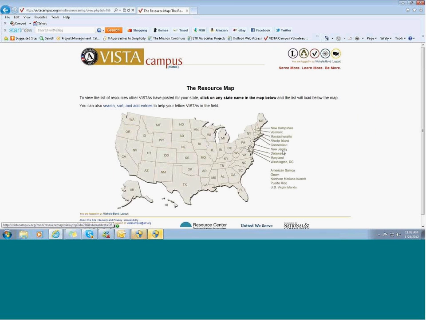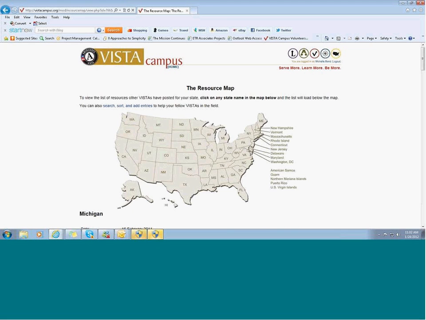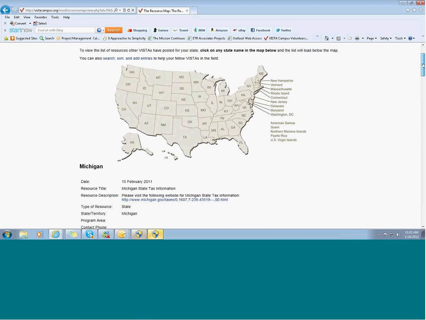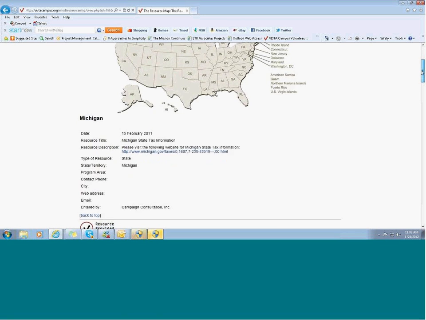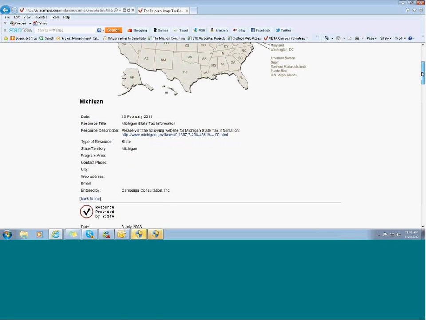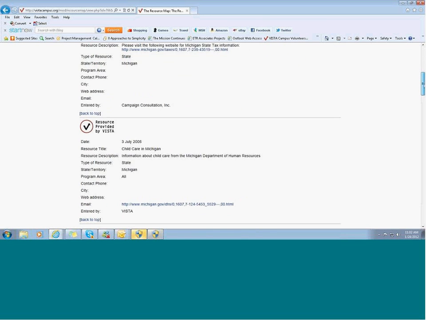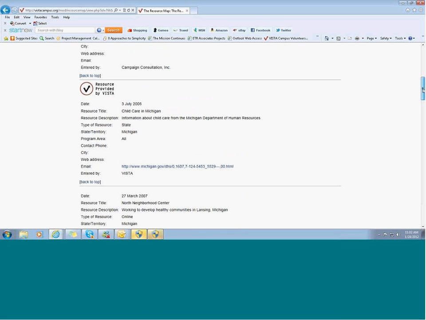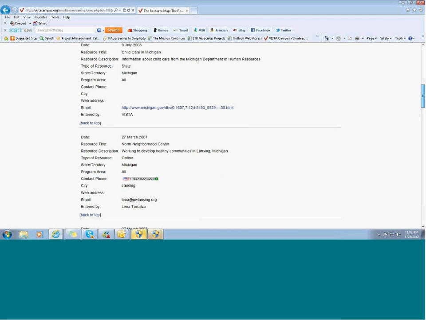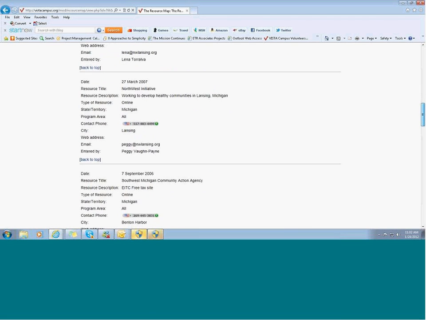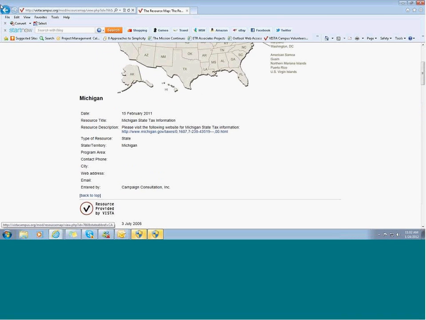The resource map is a place where you can post resources that you have used in your particular area that you feel might be valuable to other VISTAs. For instance, in Michigan, there are a number of things for other VISTAs and for people across the country. So if you have something good that you have used in your service and you feel it would be valuable to people, you might want to post that. You might also want to take a look at what other resources have been posted by people who are in your area.